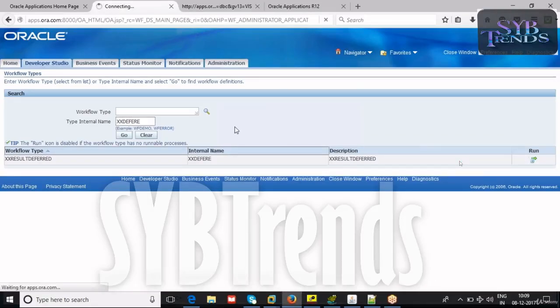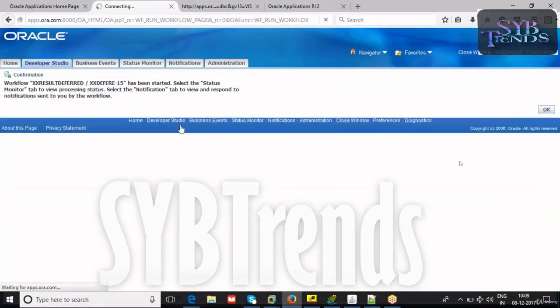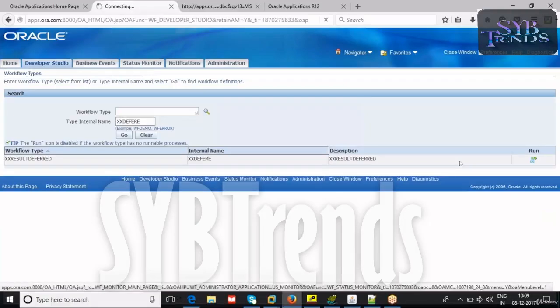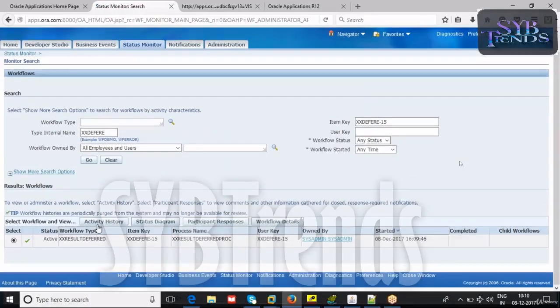Run the workflow. Submit the workflow. Okay. And go to status monitor and place your item type and item key. See here, it is still active, right?